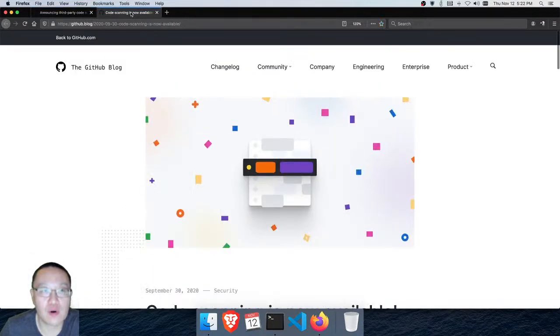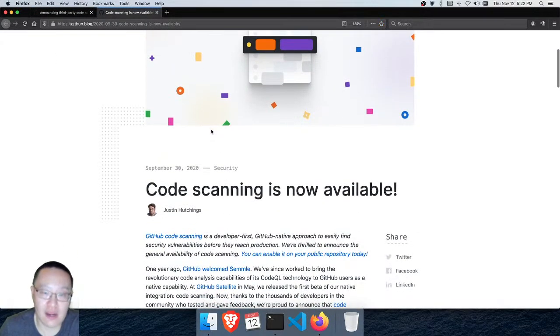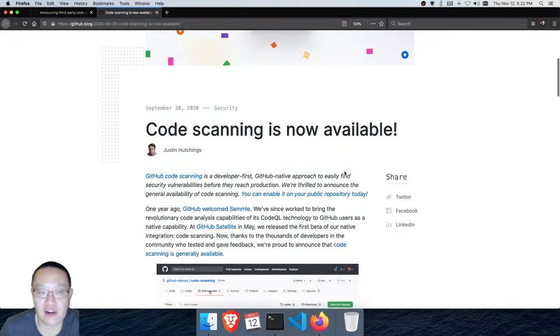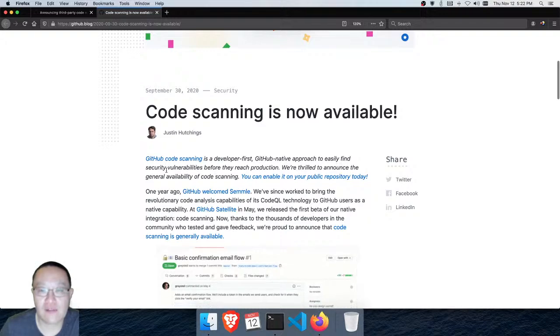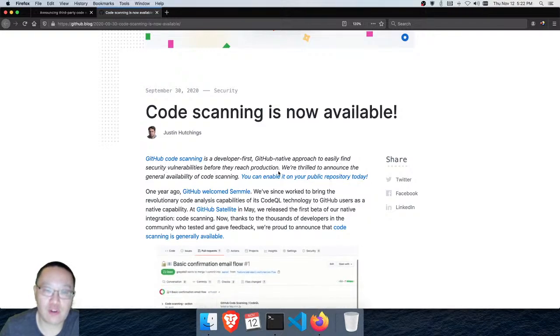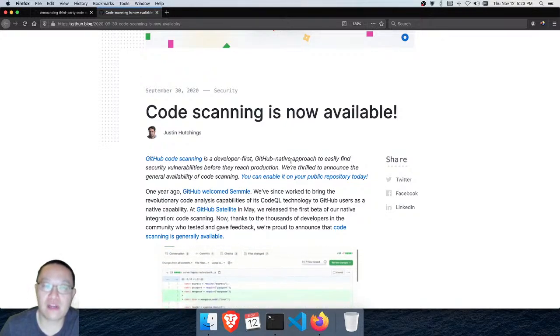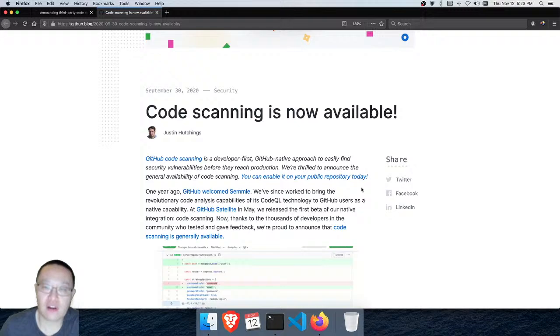Cool. What about code scanning on GitHub? So this was from earlier this year, September 30th. Code scanning is now available. GitHub code scanning is developer first. Easily find security vulnerabilities before they reach production. We are thrilled to announce general availability of code scanning. You can enable it in your public repository today.